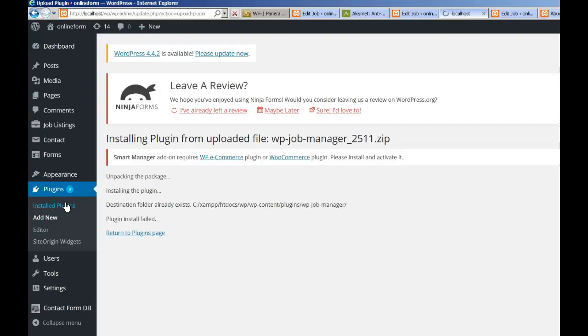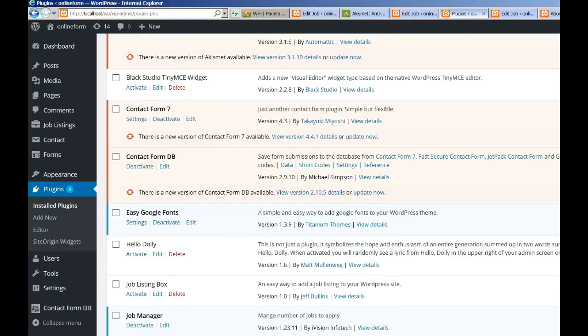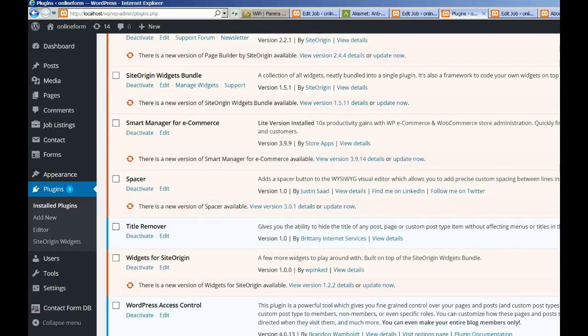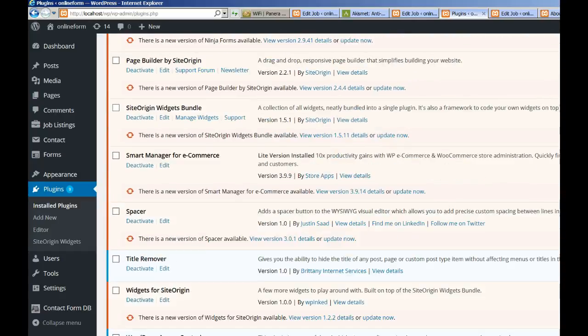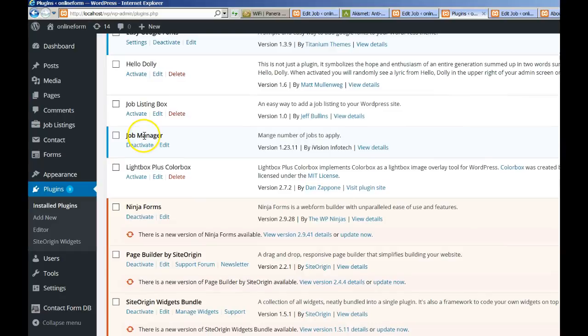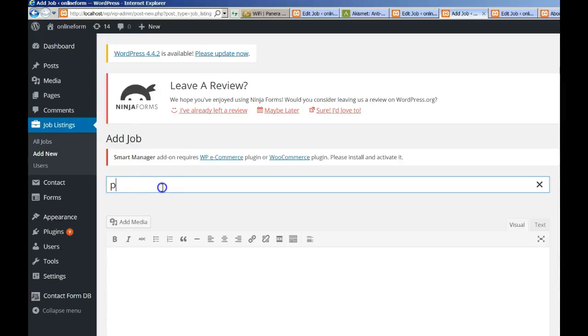So I will go back to my installed plugins, and it's going to be called WP Job Manager. It's going to install this, all jobs. And we can click on Add New. These are all the jobs that I've added. I'm just going to click on Add New. And the new position maybe would be parking.